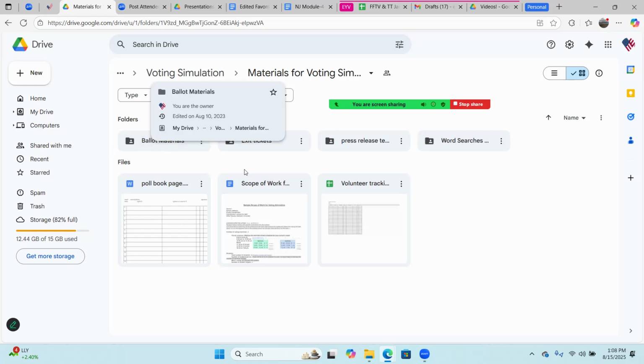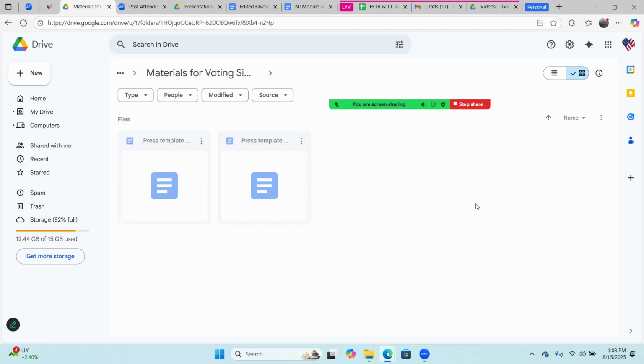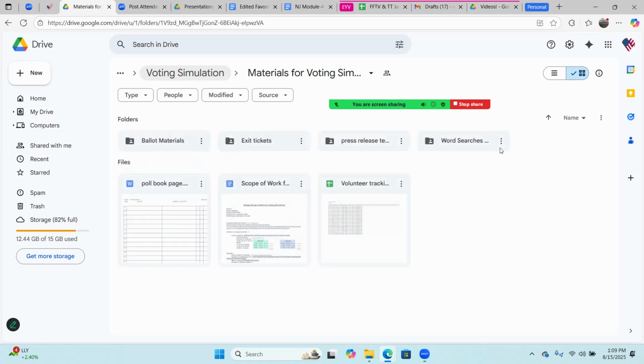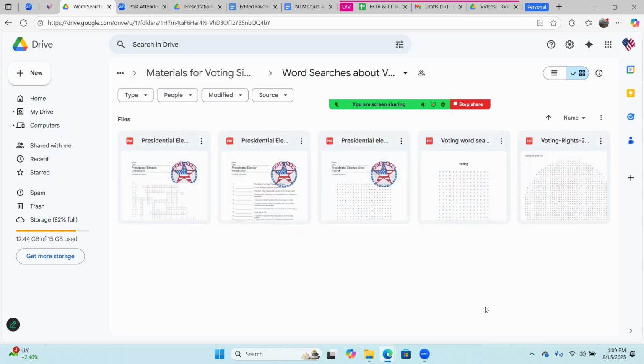Some of these I'll go over while we're walking through the actual handbook that's there. But I want you to know that there are also templates for press releases before and after the simulation, so you don't have to make it up from scratch. And sometimes we've found that there's some downtime for the kids. So we also have collected a number of word searches that we can hand them as they leave the voting booth, or when they're sitting around waiting to start, so that it keeps them occupied. So those things are there for you already.